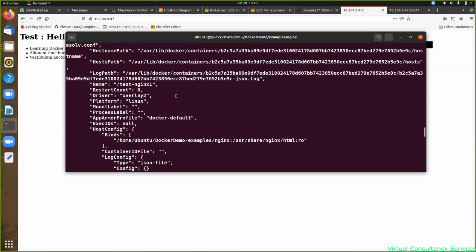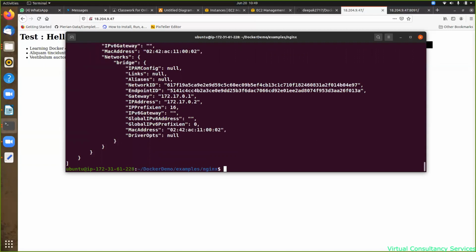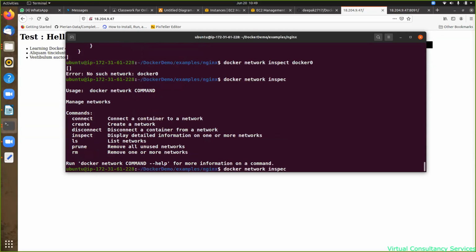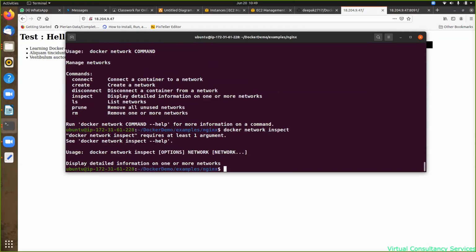Now similarly we can do docker network inspect, by default it is docker0. Docker network inspect, so we have to give our network name. Docker network.